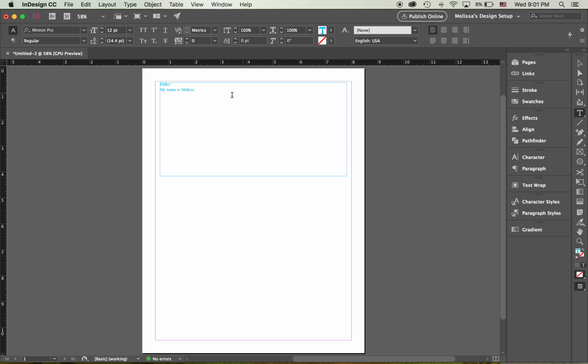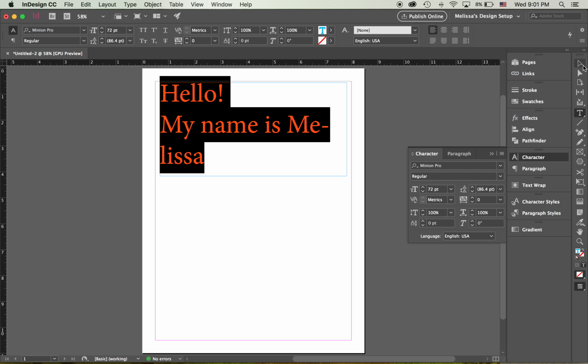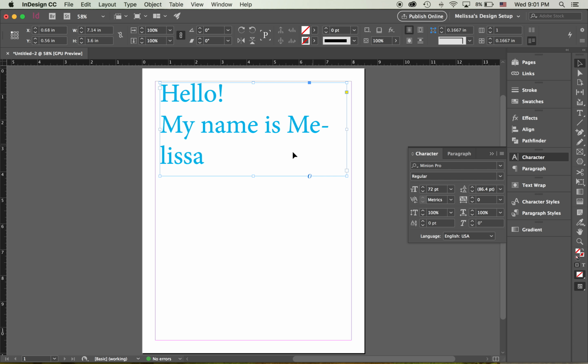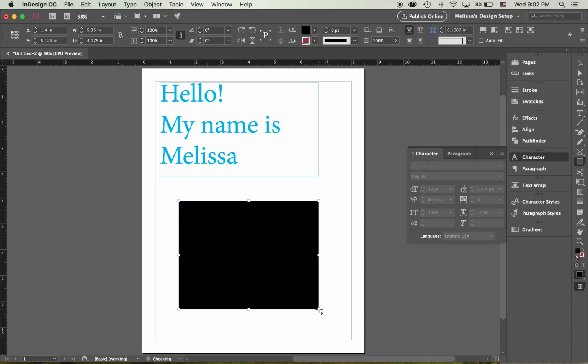Hello, my name is Melissa. I'm going to highlight this text and make it big so that we can see what we're doing here. And I'm going to stretch this down to get my name on one line. Now I'm also going to come and draw a rectangle. That way we have some text and we have a shape to work with.